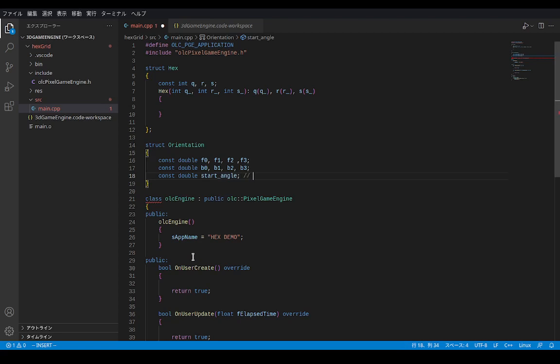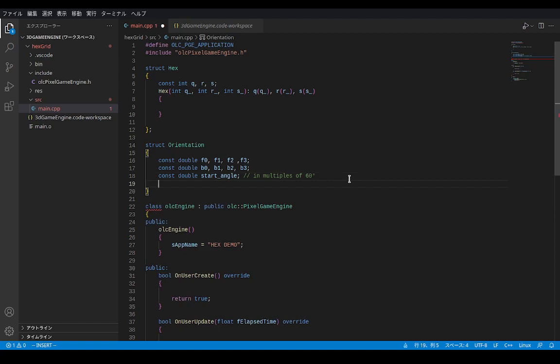And apparently this one is defined in multiples of 60 degrees. I don't know where the degrees button is on my keyboard. I'm gonna have to steal that from this website. Control paste. There we go. Just to look nice. So that's gonna be a half because we want to be starting at 30 degrees.